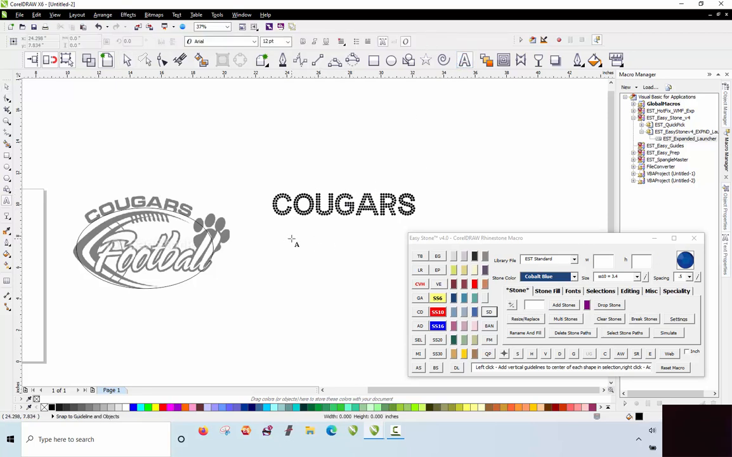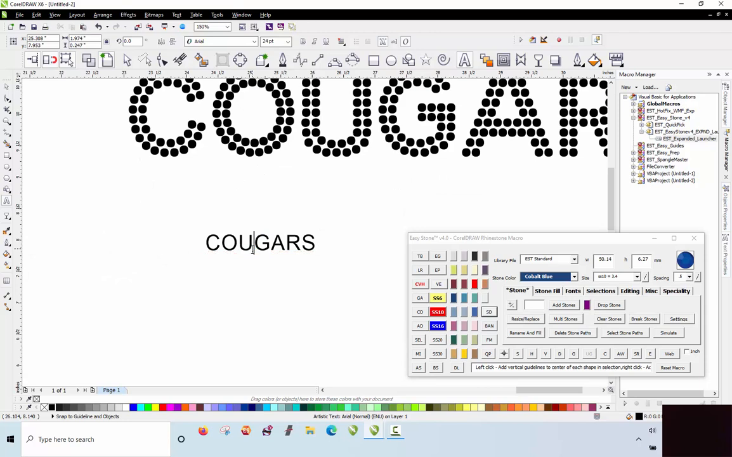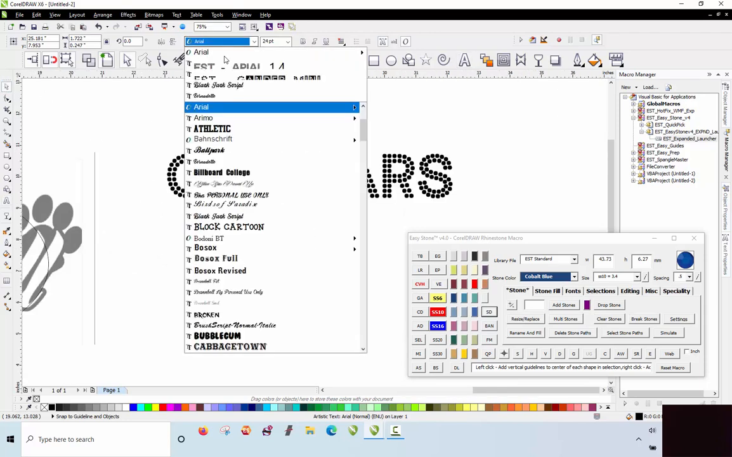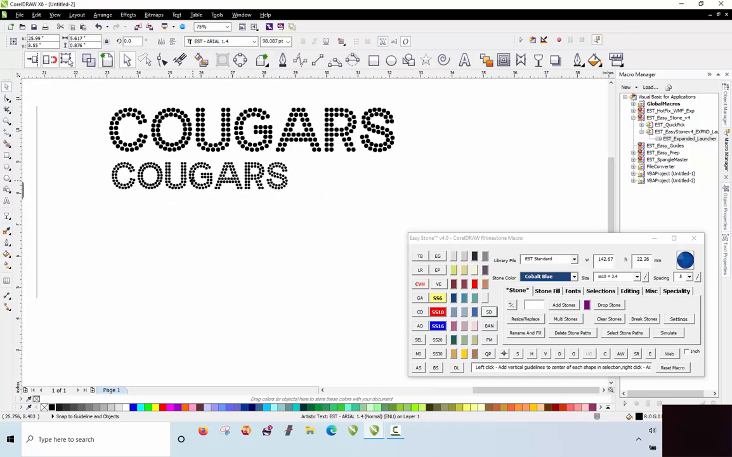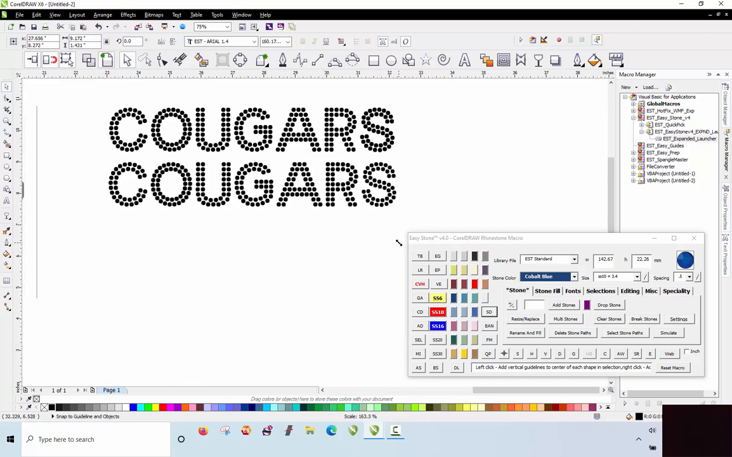So what we will do is type out the word Cougars. There we go. And we will change our font. And then just for simplicity, all I'm going to do is scale this so it's approximately the same size as this. And now we know that those, maybe they're not exactly 3.4 millimeters, but they're pretty close. If we were to come in here and grab a guideline, snap it right there, grab a guideline, snap it right there, you could see that it's pretty close to the same dimension, okay? And that's all we need to do. We don't need it to be exact.